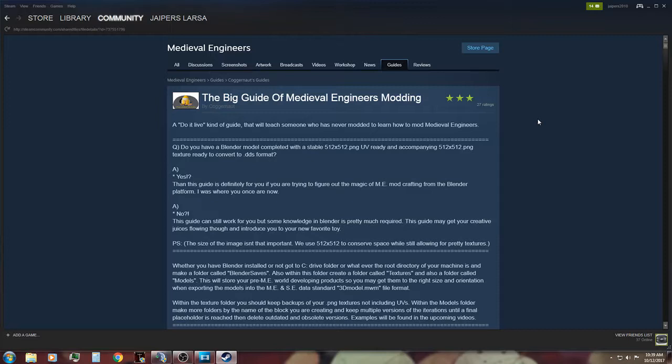It requires SE, Space Engineers, for Blender. You could use Blender without SE, I'm supposing, but it would be a lot more difficult, and this is pretty much a straight shot. So there's a disclaimer, be warned. We need Space Engineers to mod Medieval Engineers for this Blender tutorial series.